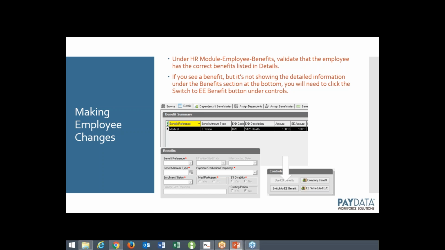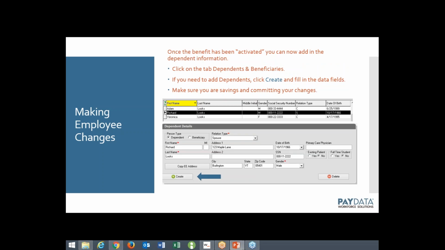So you want to make sure that you can see that benefit reference and benefit amount, the data fields at the bottom, have been pulled in. Okay? So that's going to be the first thing that you want to double check, that we have the benefit active. The next piece that we need to do is actually make sure that we have our dependents.